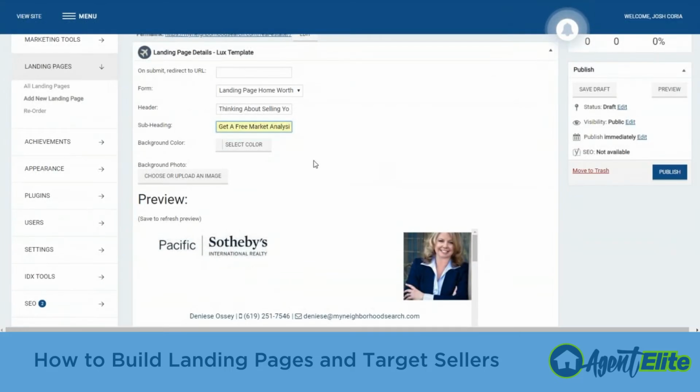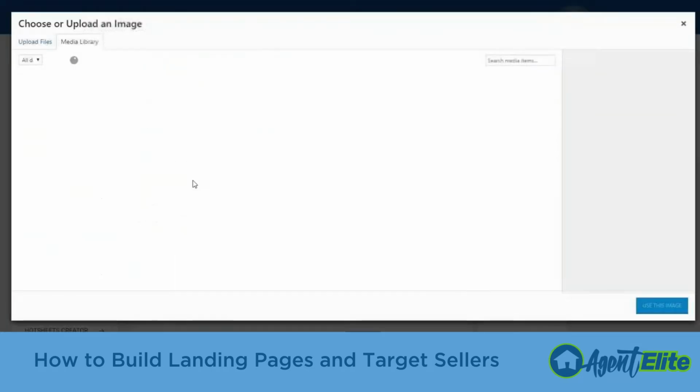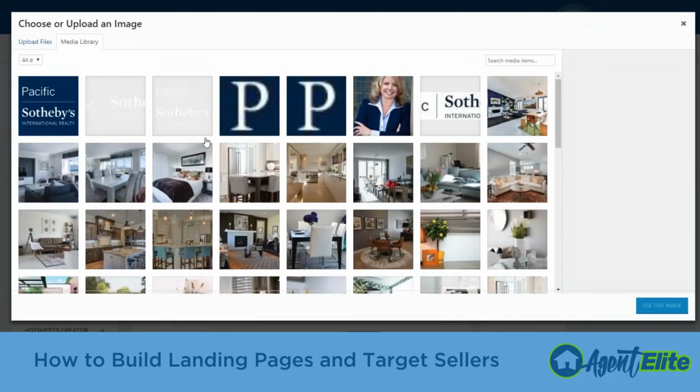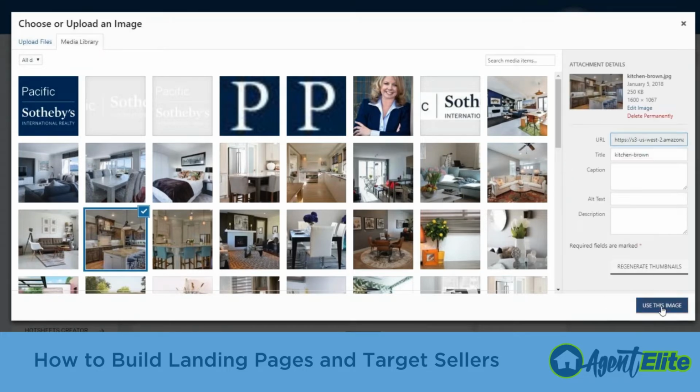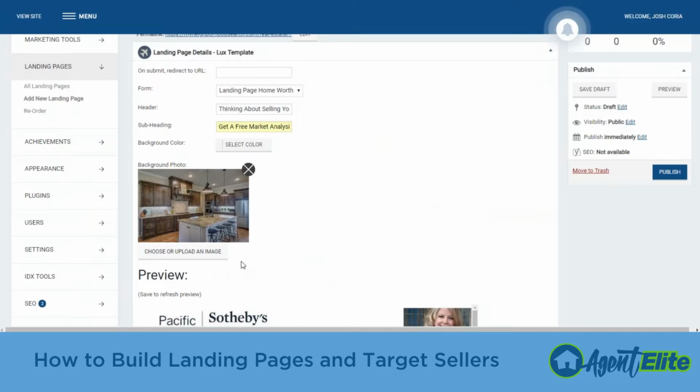Next is if I want to choose a background color or a background photo. I always recommend the background photo. Just looks nicer and more appealing than just a color. So let's go ahead here and let's choose a nice image for our background. Really up to you. I'm going to use this nice kitchen here. But you can use a scenic shot, a home shot, interior, exterior, doesn't matter. And these can always be changed later.